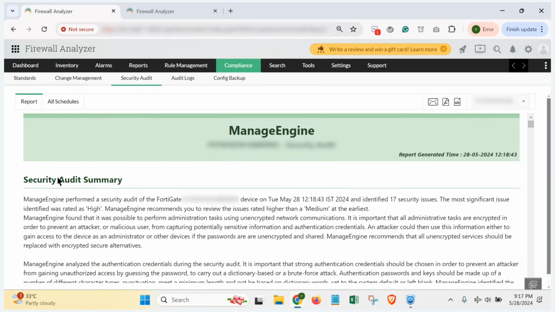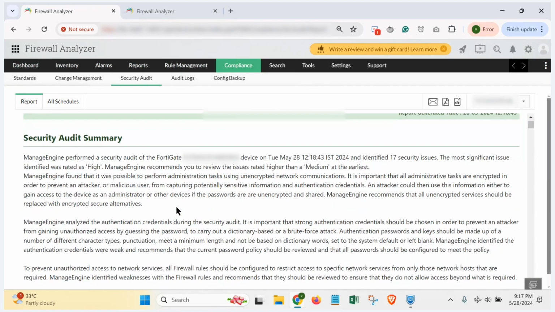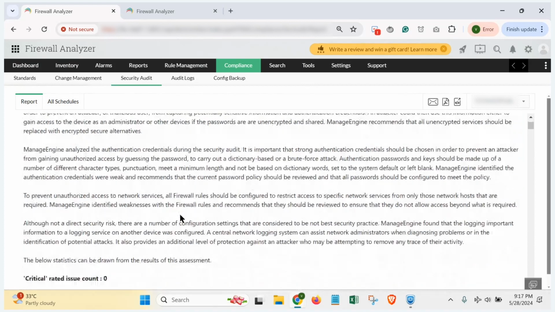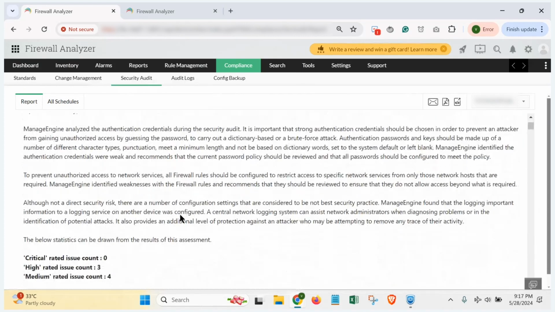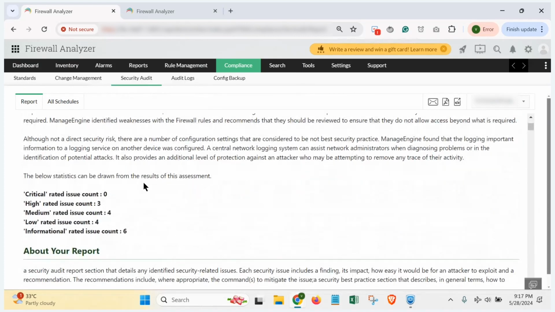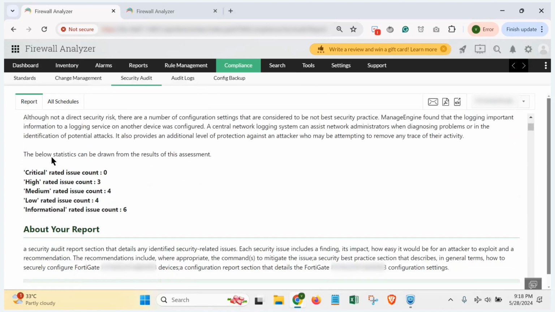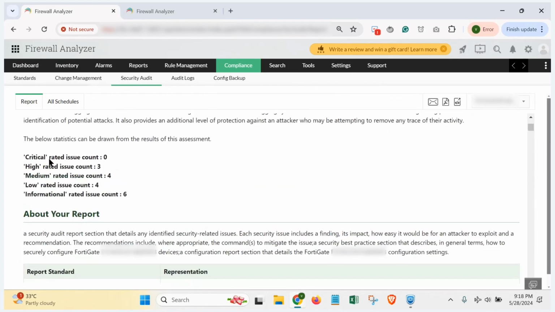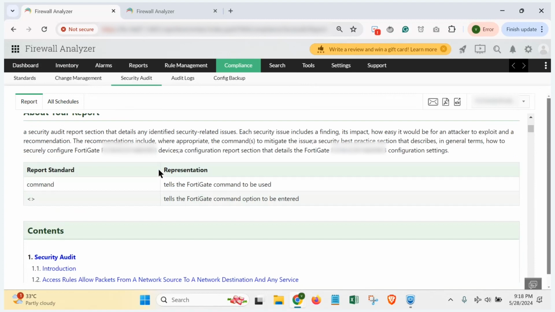And over here, you can understand what we mean by security audit, and you can see the summary over here. And you also have details on how to use this report, and that is over here. And here you can see the statistics of the results of this assessment. Here you can see that we have around 3 high rated issues, 4 medium, 4 low, and 6 information rated issues. So let me take you to the high rated issue to understand what we mean by that.